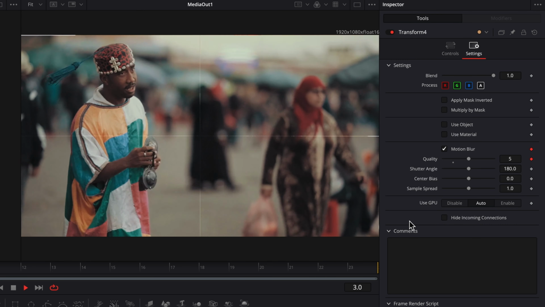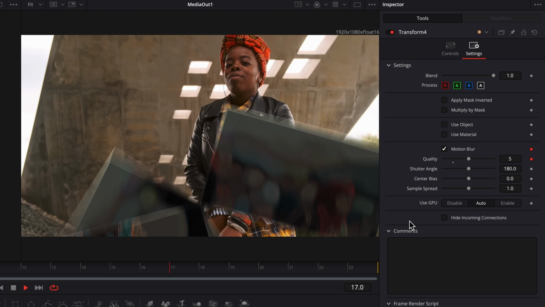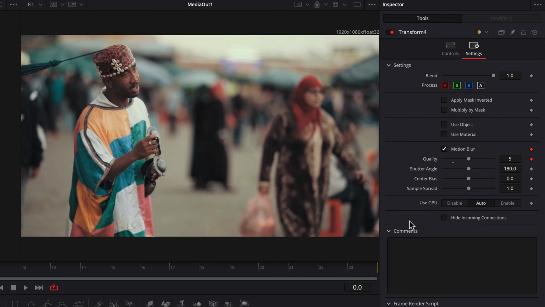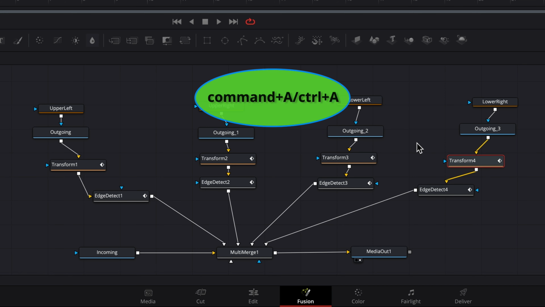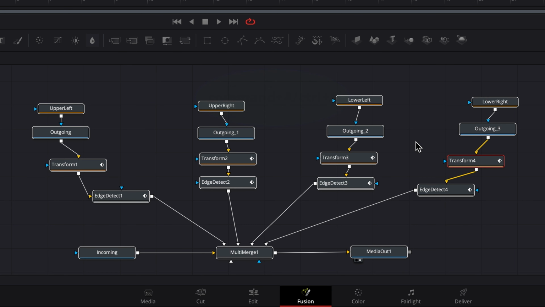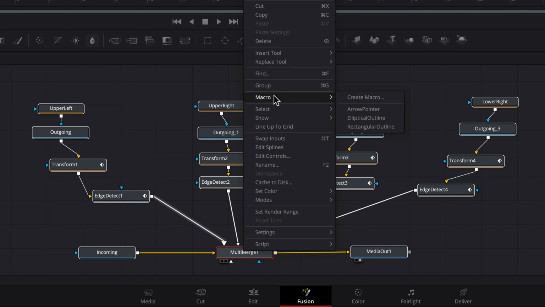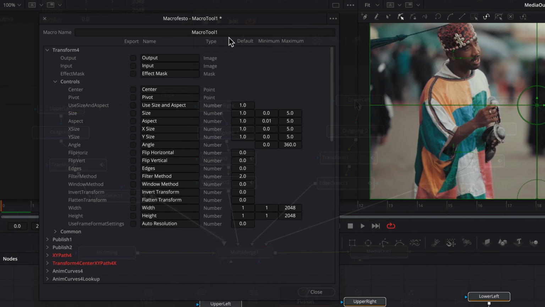That's looking great. All we have to do now is save our transition so it's available for use in the effects library. Click anywhere in the node editor to ensure it's activated. Press Command-A, Control-A in Windows to select all the nodes. Right-click on a node and select Macro, Create Macro from the menu. Give the transition a name at the top of the dialog. This is the name that will appear in the effects library.